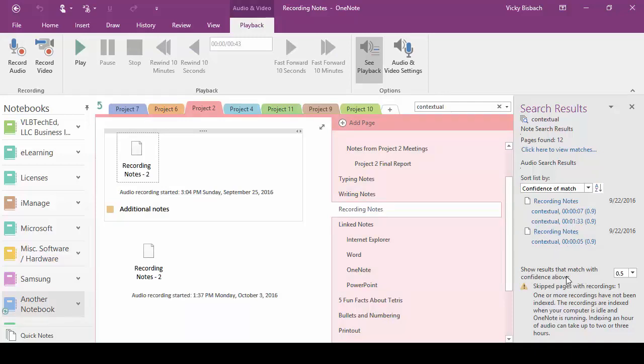But come down a little bit further, I can change my confidence results. So if I'm not so confident about the word within the audio or video, I can change it to a lower number to see if I get more hits on it. Because remember, it's only going to be as good as it hears what you've said. So if the recording is not clear, you may not get hits on some of the words that you think are out there. Let's scroll back up to the top, where it says pages found 12.